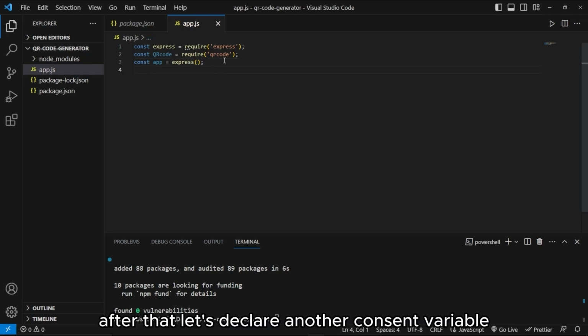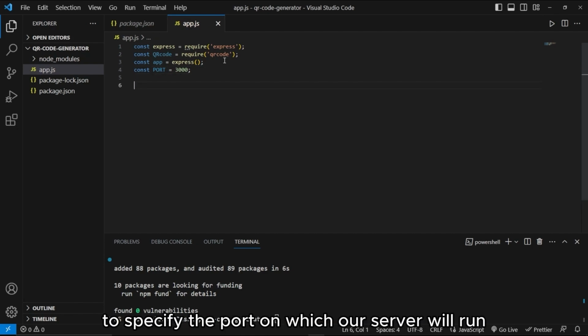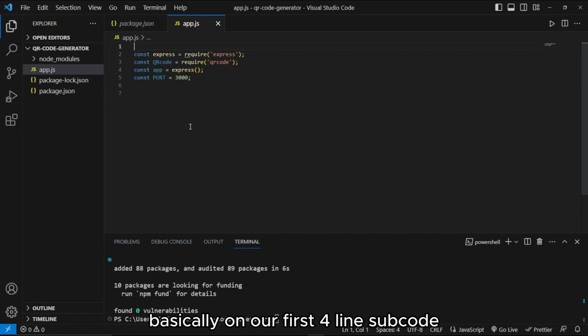After that, let's declare another constant variable and let's name it port. Let's assign a value of 3000. We define a constant variable port to specify the port on which our server will run. Basically, on our first 4 lines of code, we import dependencies and set up our Express applications.